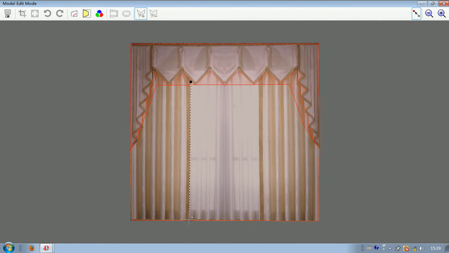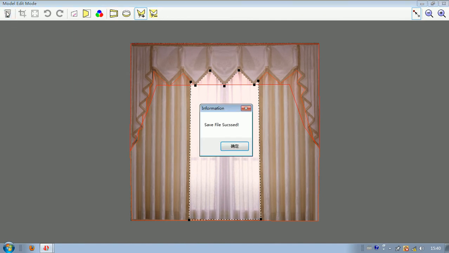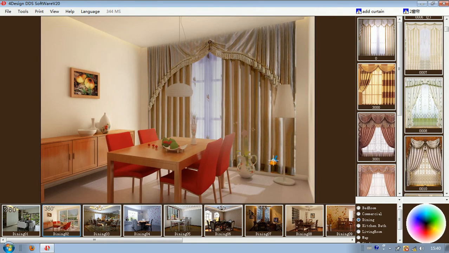And we select the other parts. Then we finish editing. It's the curtain here, the curtain body. Okay, now we pave it again.